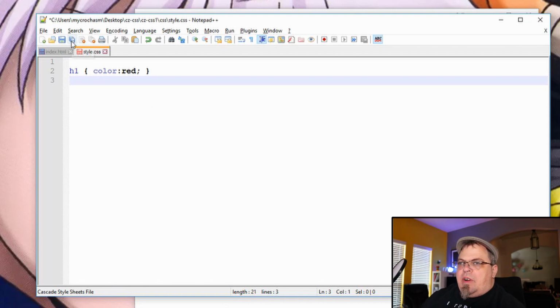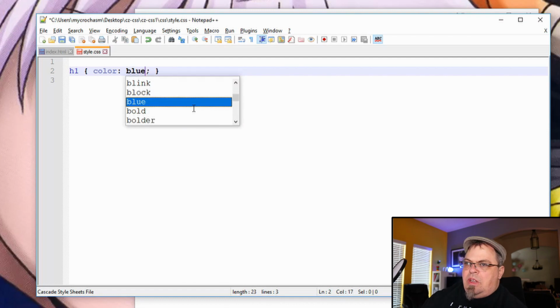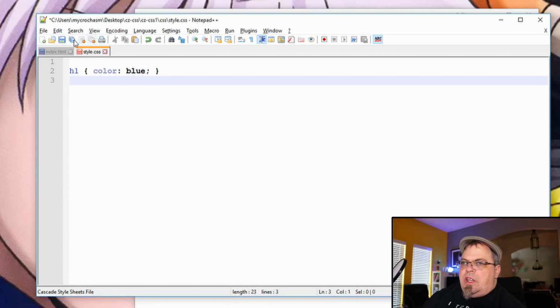So now I have a file called style.css. I've got an H1 CSS element selector. It has the property defined for color, colon, red, semicolon. I'm going to change it to blue this time, BLUE. And now I'm going to click save.